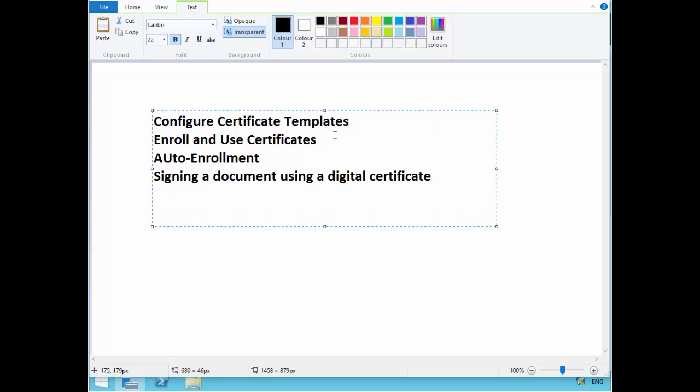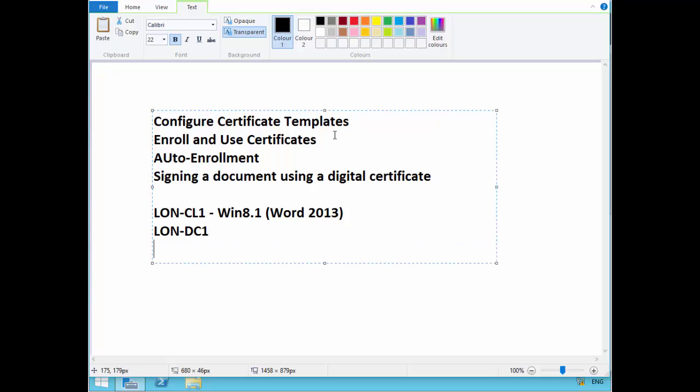And for this demo, these are the machines that I'll be using. So I have a machine Learn Client 1. This is a Windows 8.1 machine, and it has things like Word 2013 installed on it. And I have another machine which is a domain controller, and I have two domain controllers here in virtual machines, and I have a member server Learn Server 1. So this is my enterprise CA. That's the certificate authority.